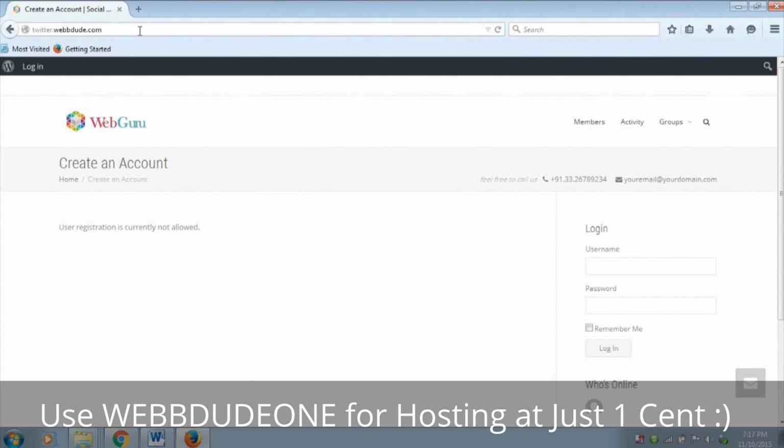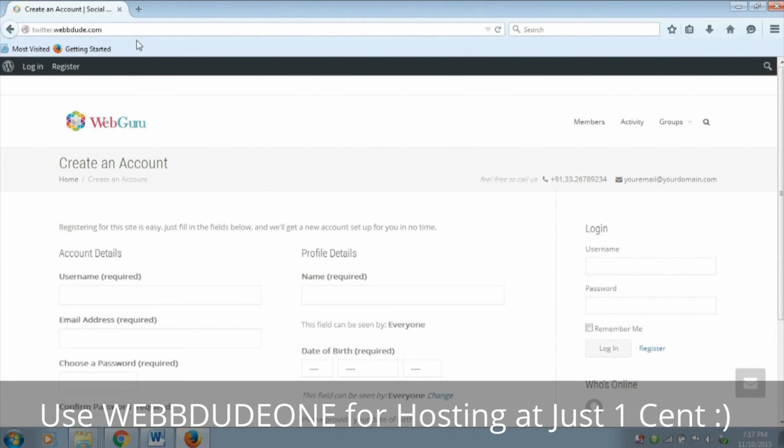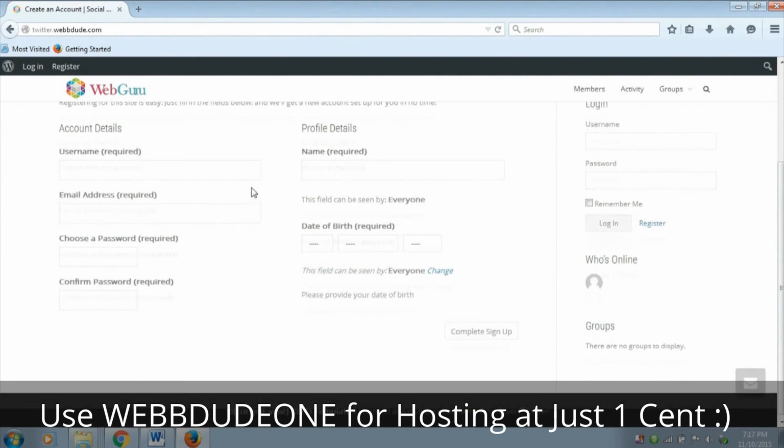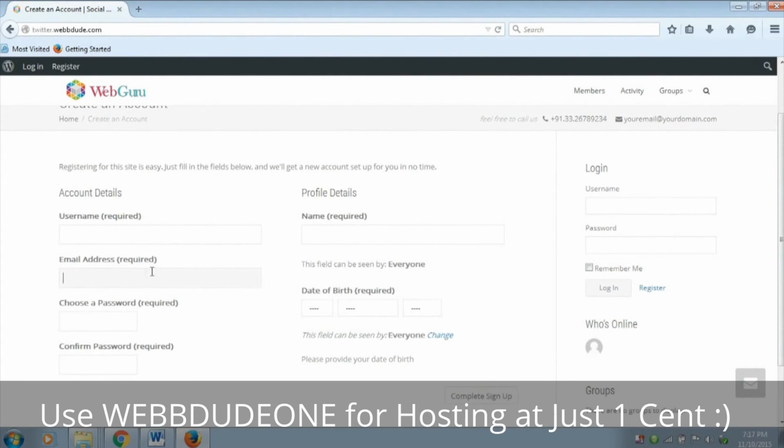Now if a new user opens your website, as you can see, he'll see all these things: username, email address, password, name which is required, which we just created, and date of birth, which we created. You can add many things.